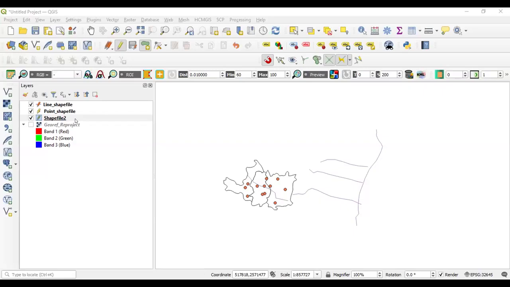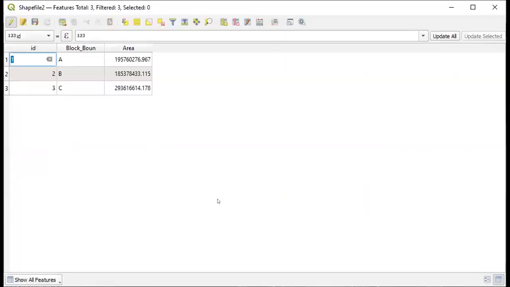Manu, you can't see anything. Is it not visible? No. I think, is it visible?